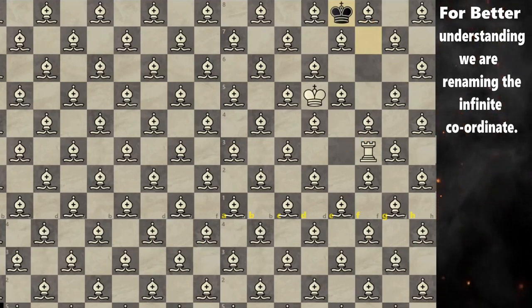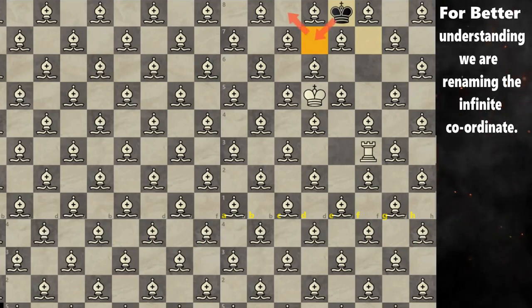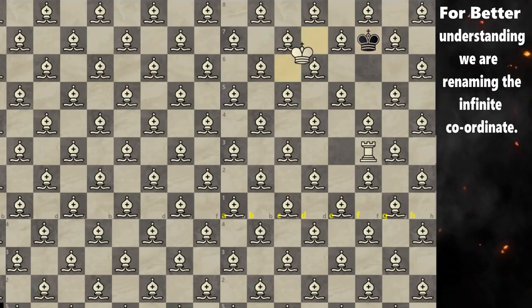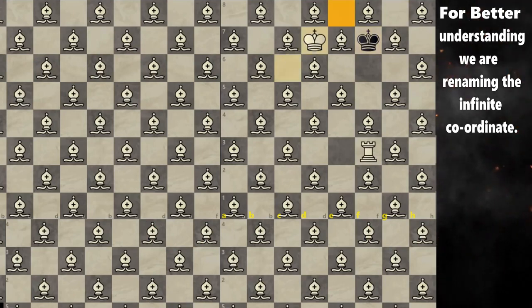But the fishy black king is trying to escape from the cage via d7. Thus first we have to stop that dude. Here we have to play king c6 in order to take control over the d7 square. After king d7, there is no escape for the black king.